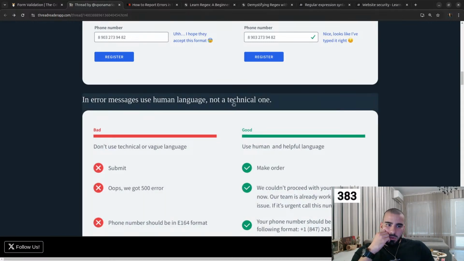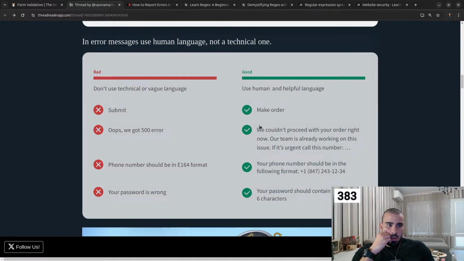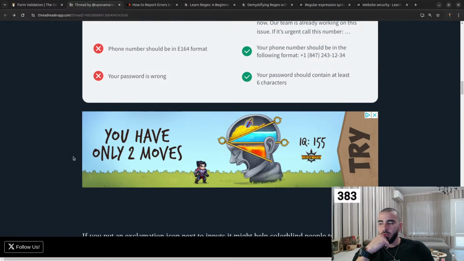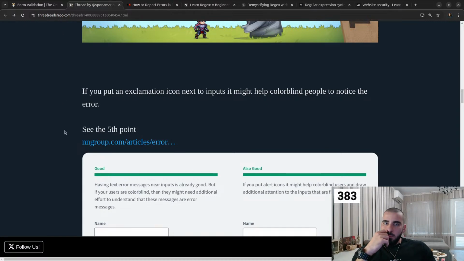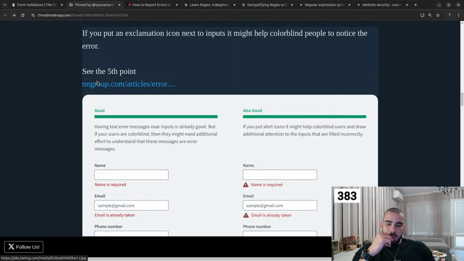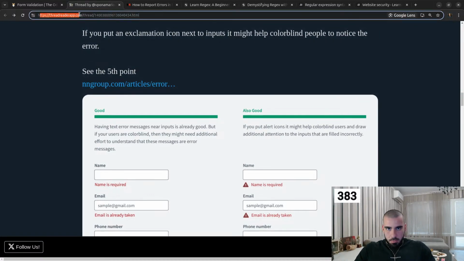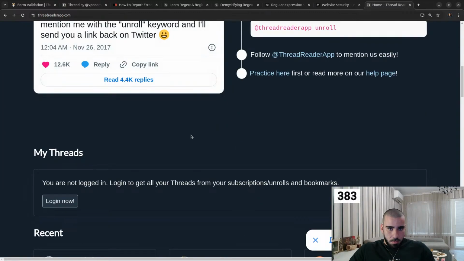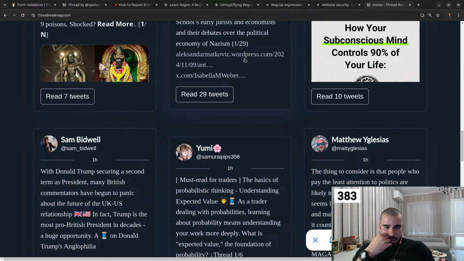In error messages, use human language, not a technical one. Instead of "Submit, make order. We couldn't proceed," right, "Password is wrong. Your password should contain at least 6 characters." Okay, perfect. Those are pretty good tips. Is this strictly for code related stuff, or is this for everything? I guess it's for everything.